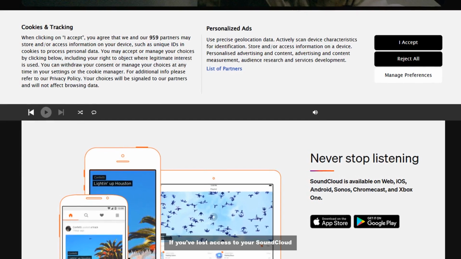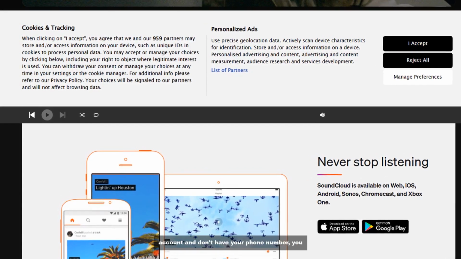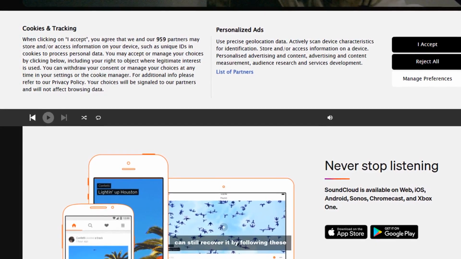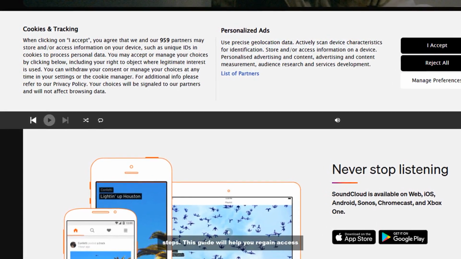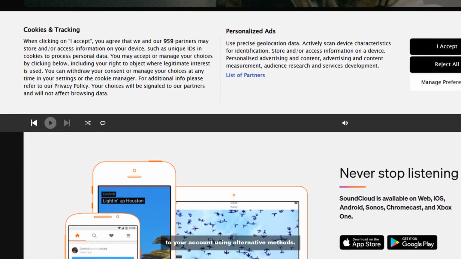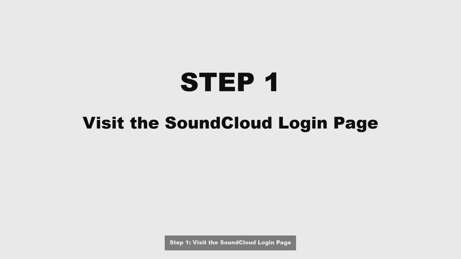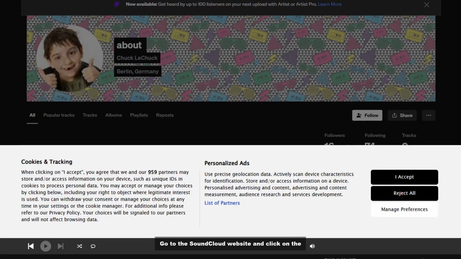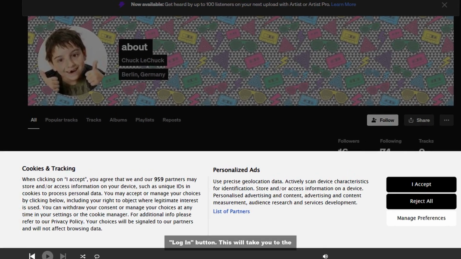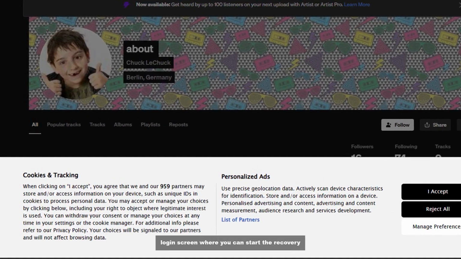If you've lost access to your SoundCloud account and don't have your phone number, you can still recover it by following these steps. This guide will help you regain access to your account using alternative methods. Step 1. Visit the SoundCloud login page. Go to the SoundCloud website and click on the login button. This will take you to the login screen where you can start the recovery process.